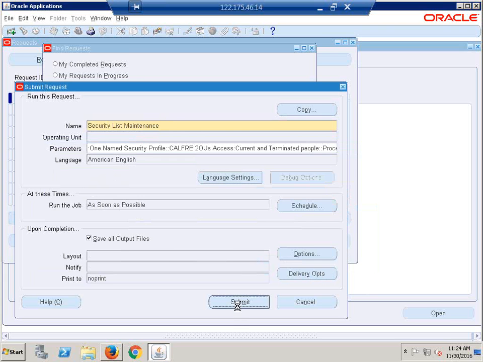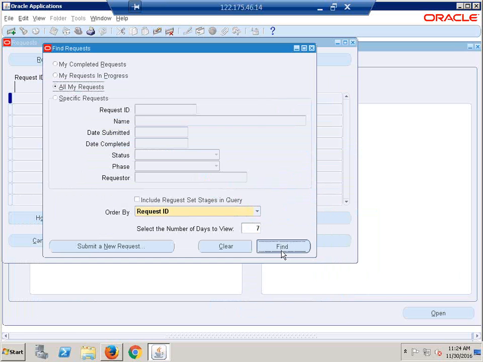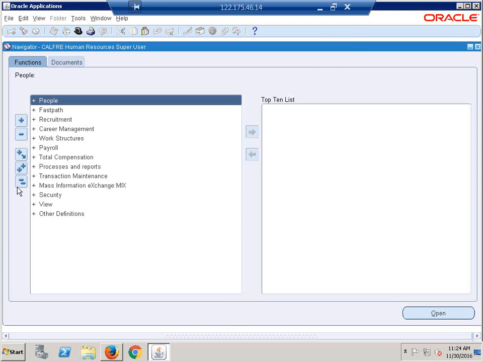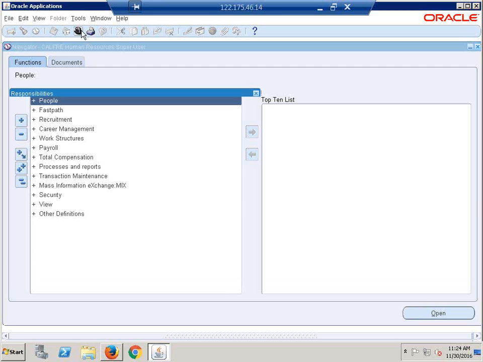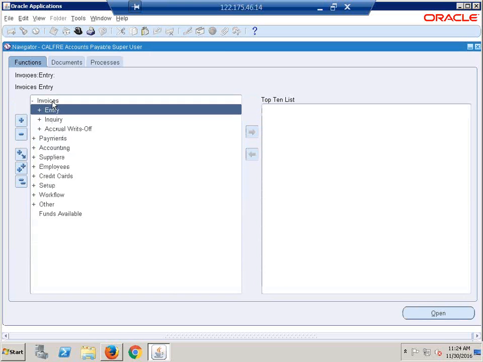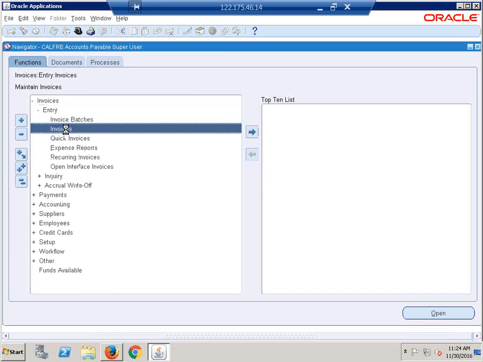Okay. Just submit, that's all. It's all actions you know very well. So submit. Now you can go to payables, you can access. Switch to payables, invoices, entry, invoices.